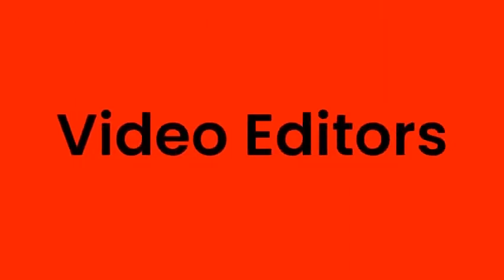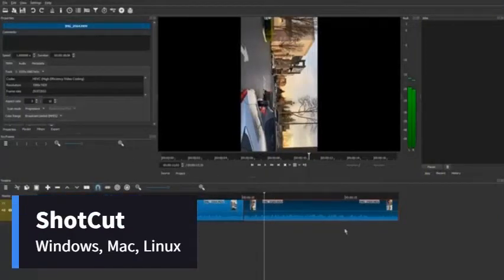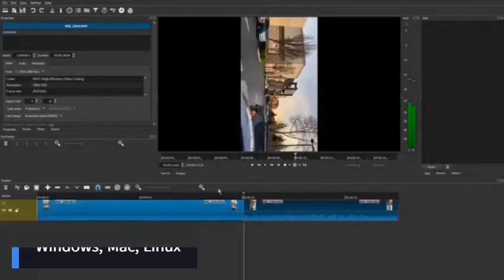Now, for the video editors. So, first is Shotcut. Shotcut is something that's 100% free. It's for Windows, Mac, and Linux. I even use it for myself.